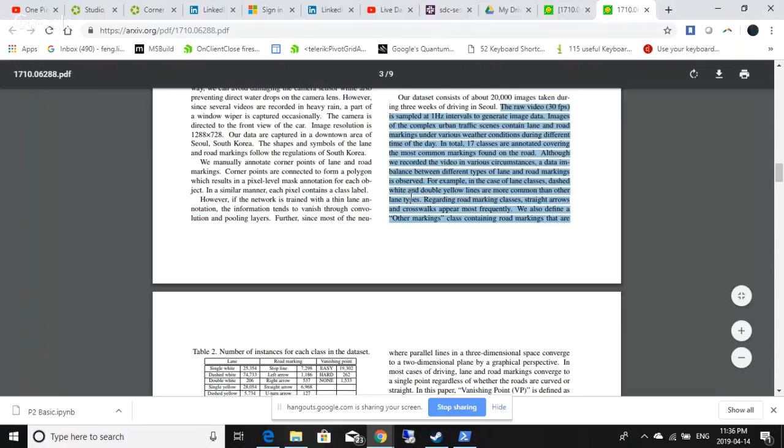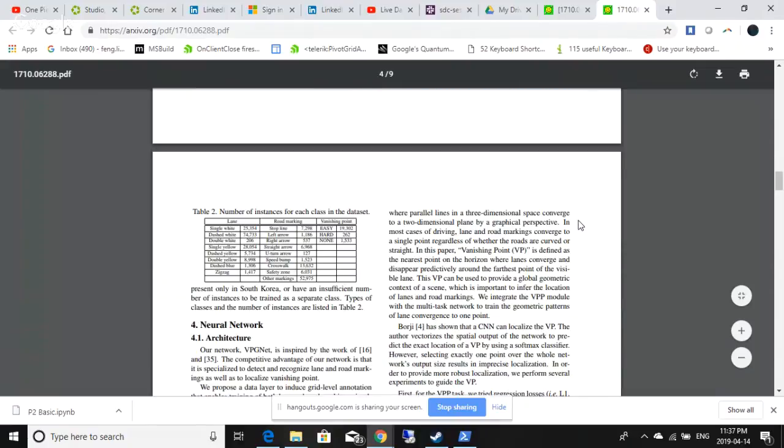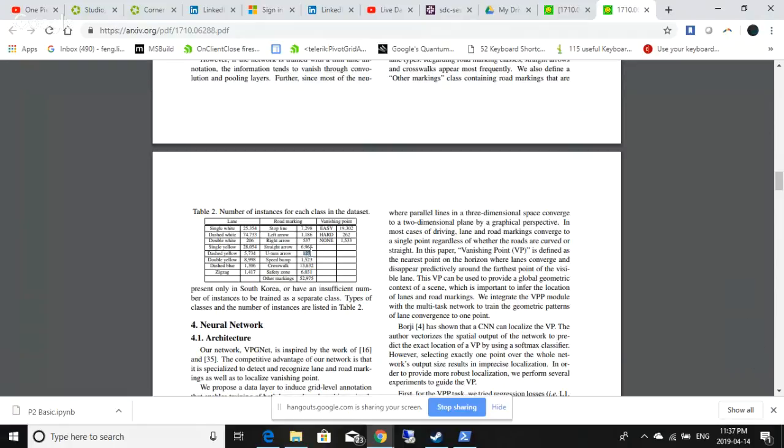So in the case of lane classes, the white and yellow lines are more common than other turning or straight arrows. We'll define other markings that have an insufficient number as separate classes. So essentially, what they had to do with this data is group them, because some of them don't have a sufficient number of samples, like the U-turn arrow. There's only 127.